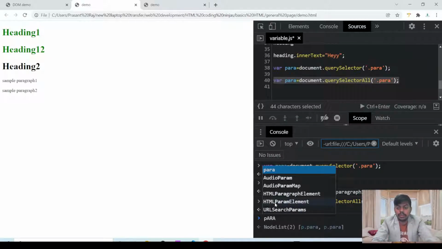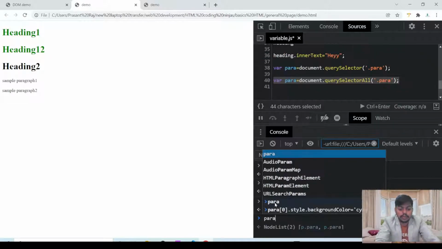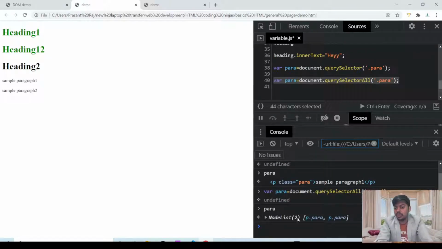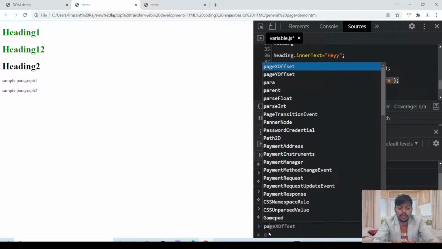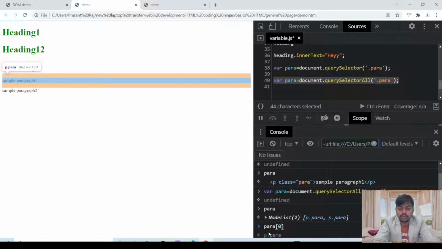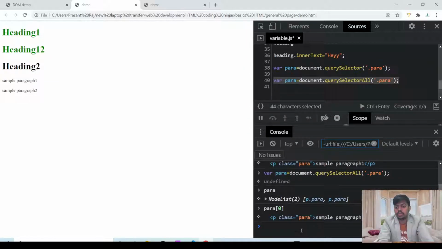And now if you see, you have two elements, and if you want to access any one element, then you can use para 0, then it is going to return the first element, that is paragraph 1.